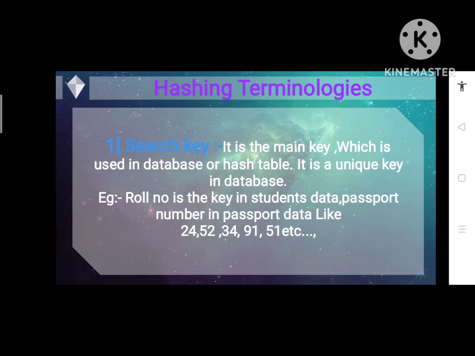Who knows? Name can be the same too. In 50 students, two students' names can be the same, like Shilpa, Shilpa, Ravi, Ravi, Geeta, Geeta. Father's name can be the same. Mother's name can be the same. Everything can be the same, but roll number can't be the same, because every single unique student will have a separate roll number. So it's unique. Those unique keys are called search keys.